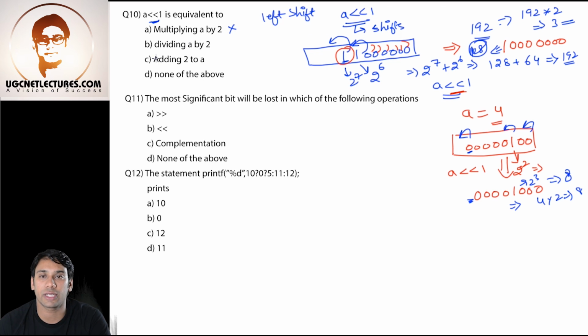Okay, now check out the next option. The next option is division by 2. This is also wrong. The third option is addition of 2 to a. This is also wrong. The last option is none of the above, right? So the correct answer is none of the above.